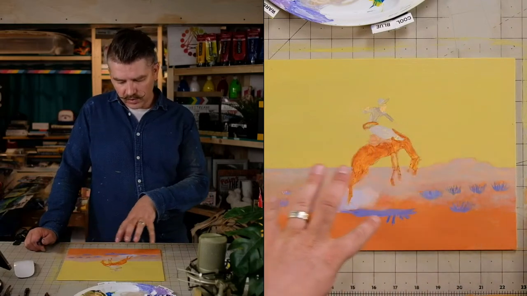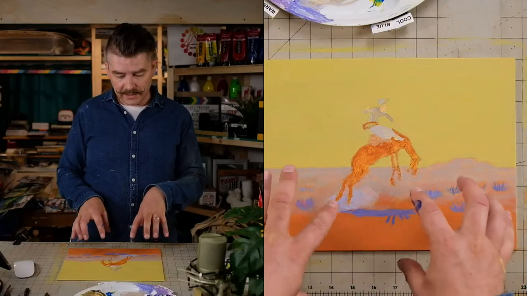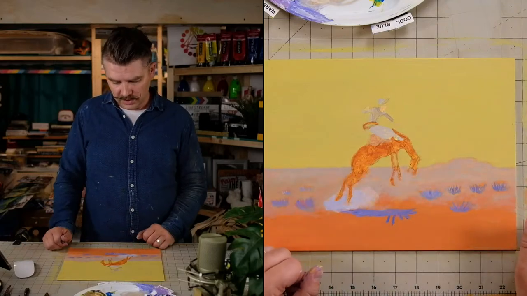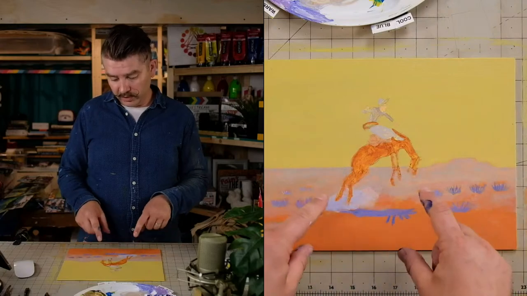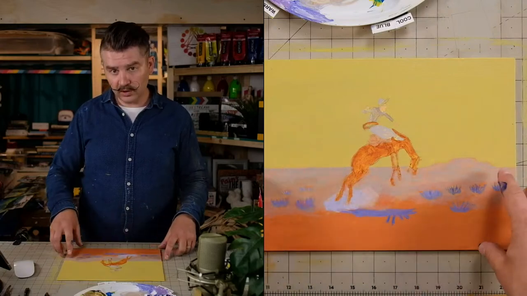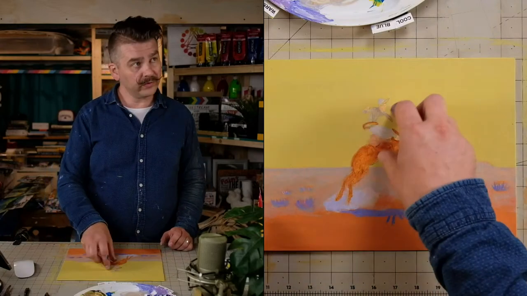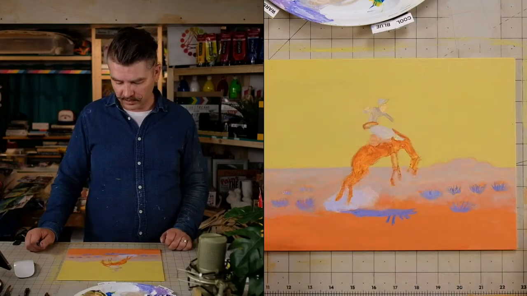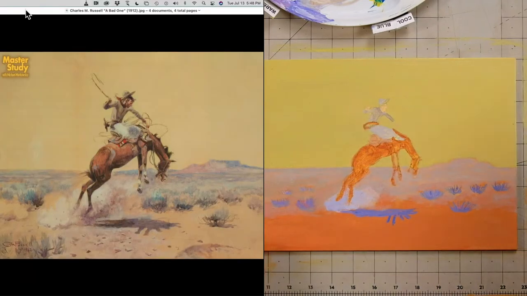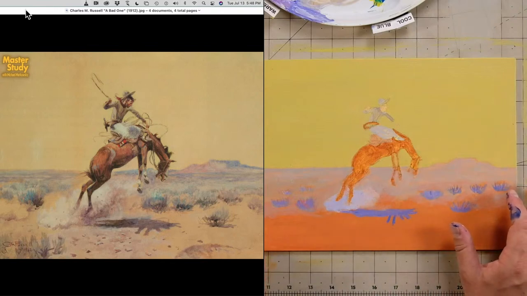What I'd like to do is get pretty close to finishing, it would be great if I could finish all of this down here, and then we'll focus, let's say, the last hour on the figure. So, what else should we do immediately right here? We're going to do a bit of glazing, I think, which will be really helpful to nail in some of these other things.